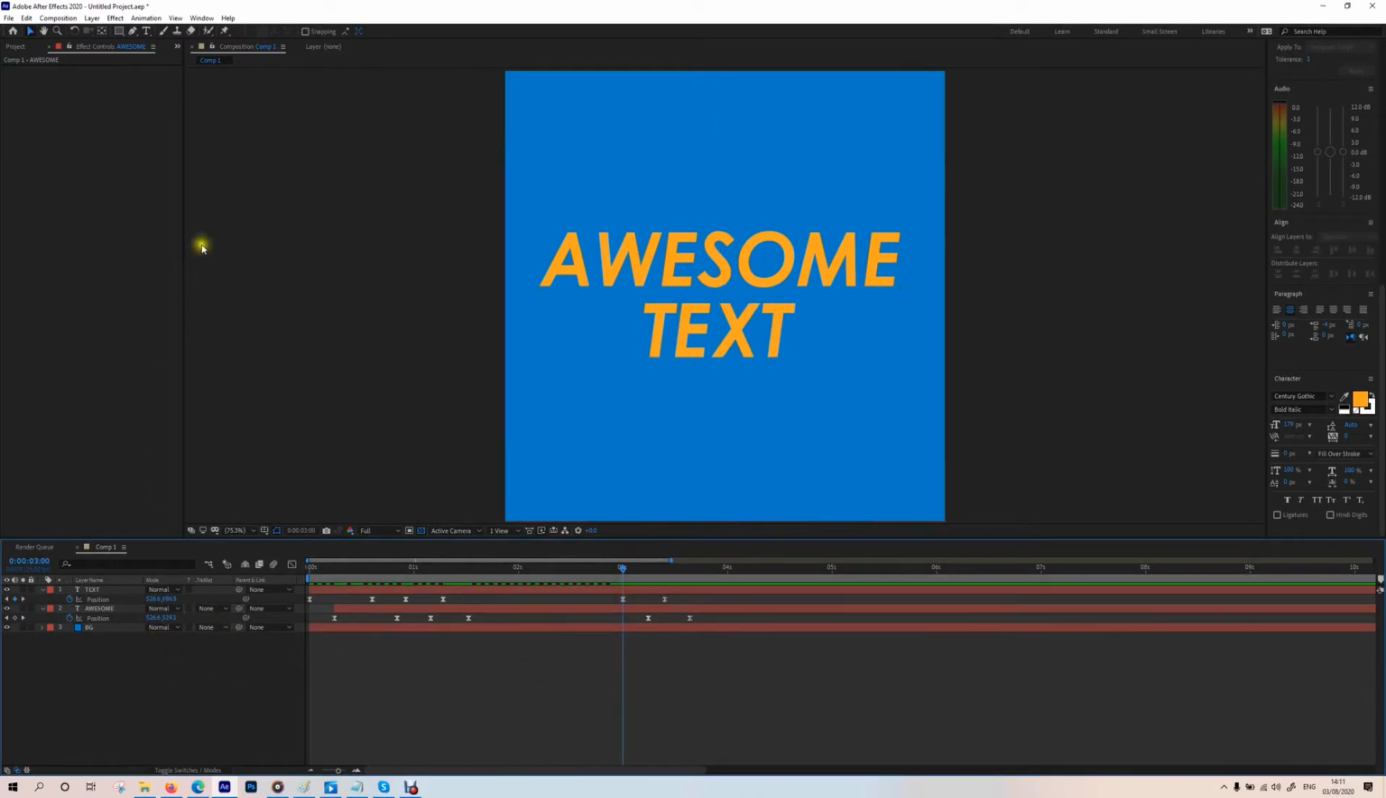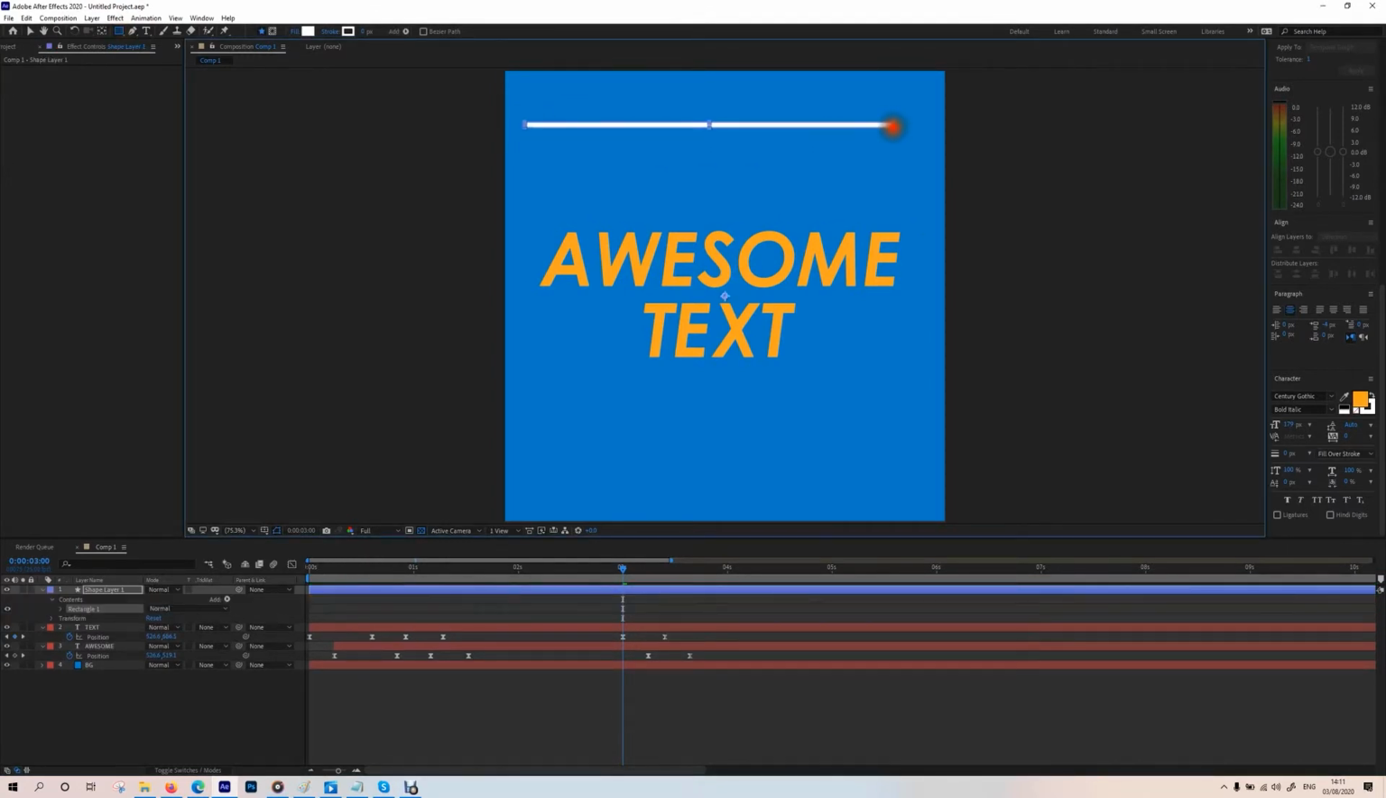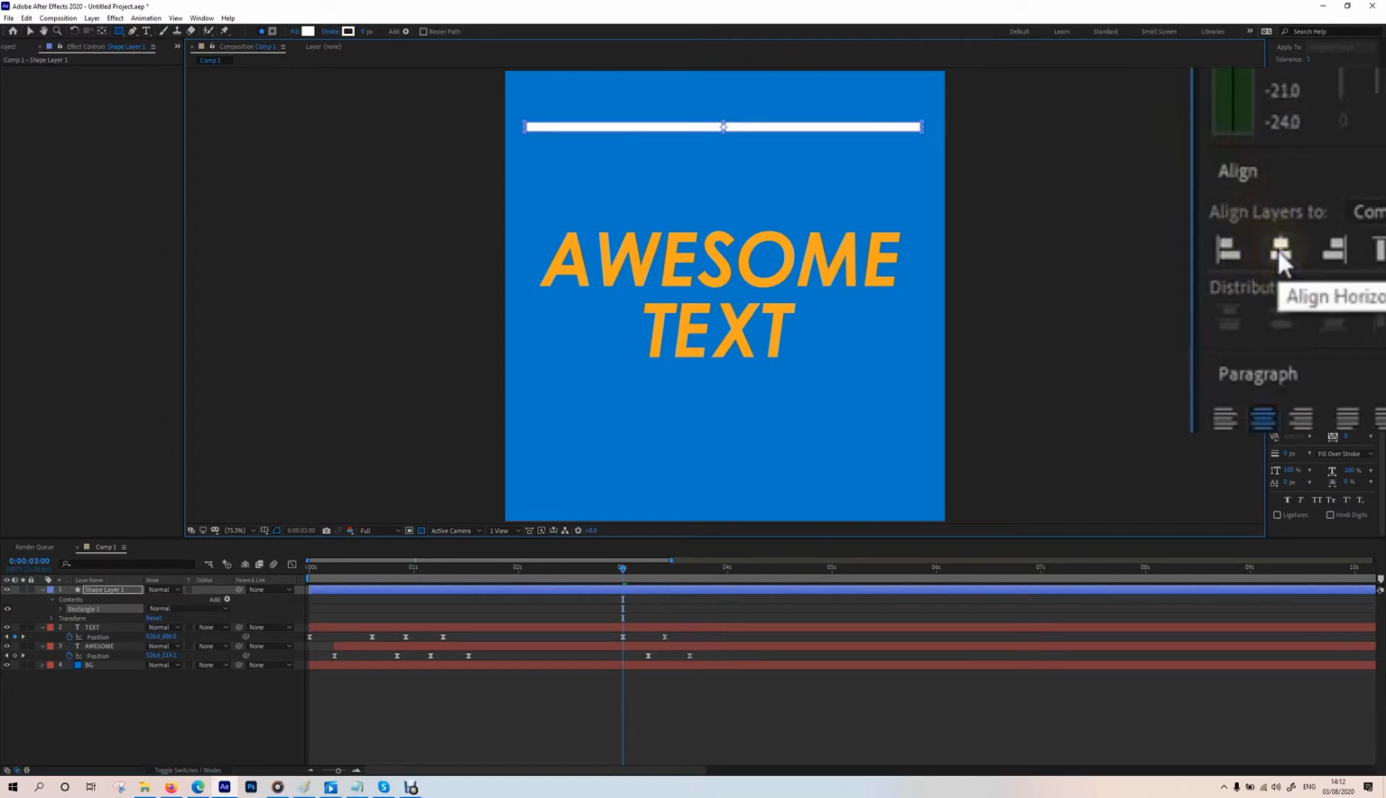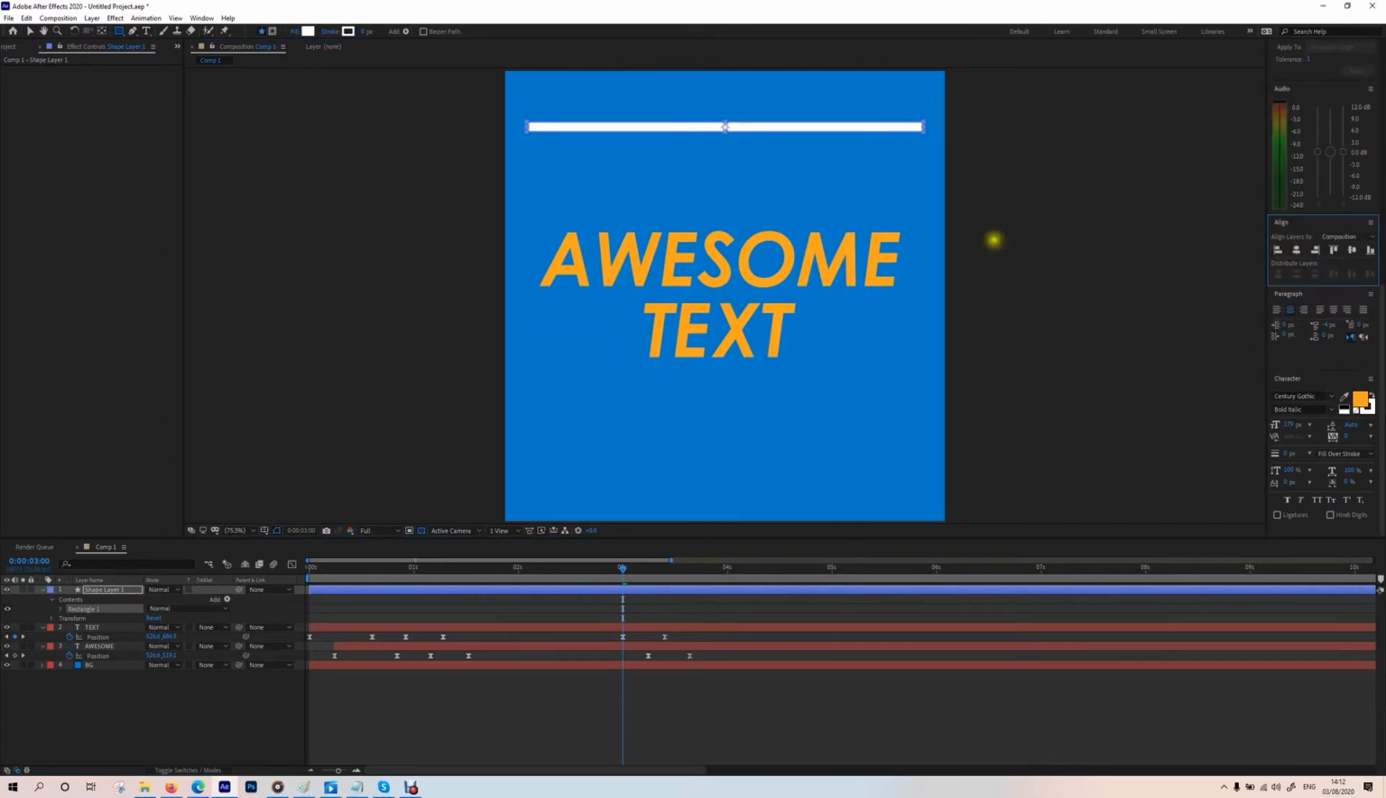So what we're going to do next is add some nifty lines onto the top. If you grab your rectangle tool, drag it out. This can be any colour you want, but I've just chosen a nice white. And you can see again, it puts the anchor point down here, which isn't what we want. So with the shape selected, we're going to press Ctrl, Alt, Home, and that snaps it into the middle. And then we're going to use the Align again to make sure it's centered.